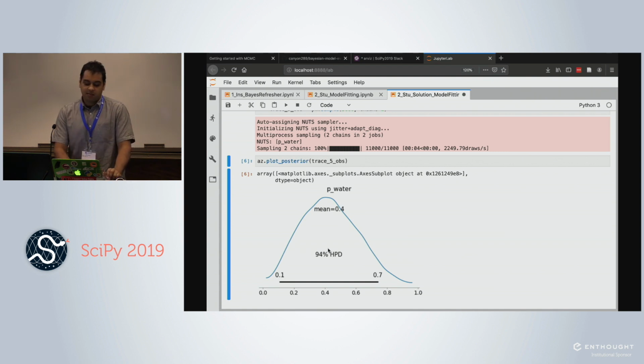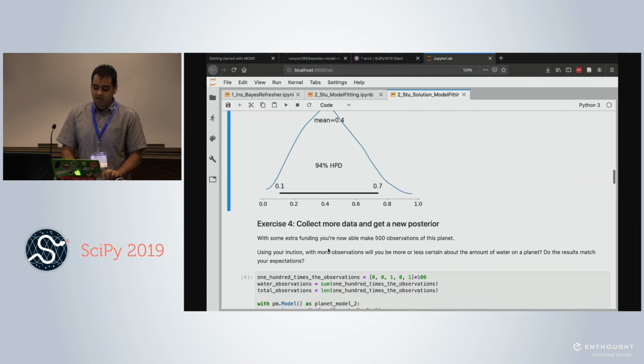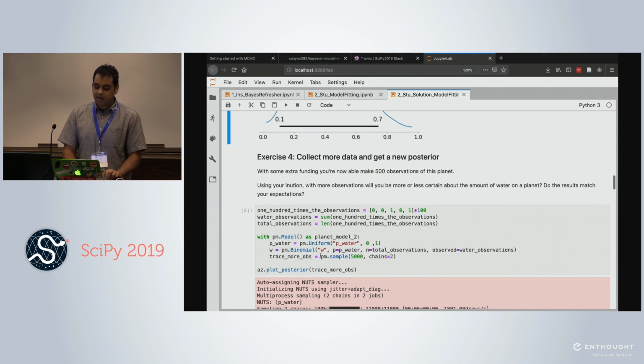We're going to have a whole lecture just on this, so this one will just be going through all of the various bits and pieces. What I'm going to ask you to do, and I encourage you to copy and paste, is this: if we get 100 more observations, if we get 400 more observations, 495 more observations, will we be more sure or less sure of the proportion of water on this planet?